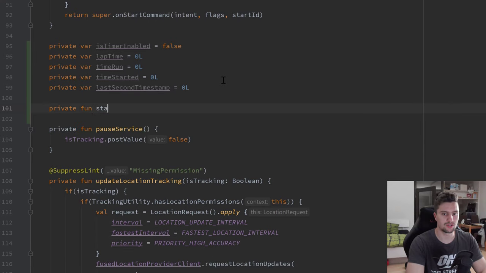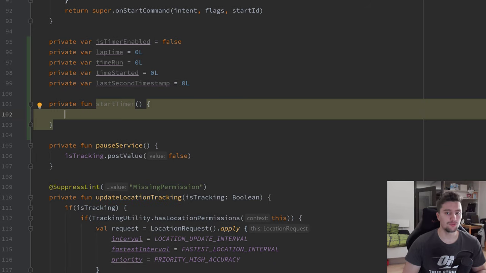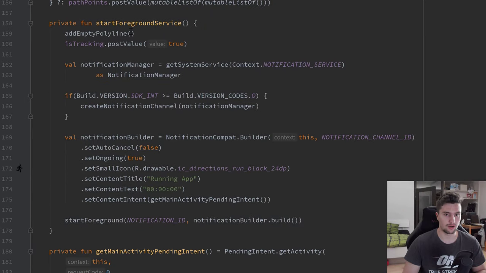So private function startTimer. And now we have to think about when we call this startTimer function. And the answer to that is always when we start or resume our service. In contrast to this startForegroundService function, this function only gets called when we start our service for the first time, but not when we resume it.